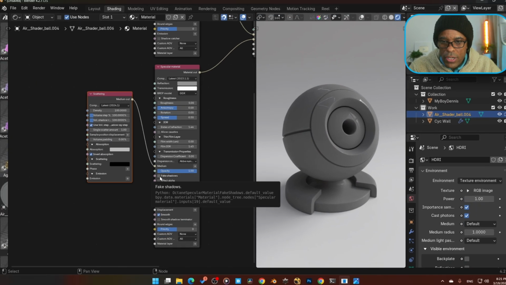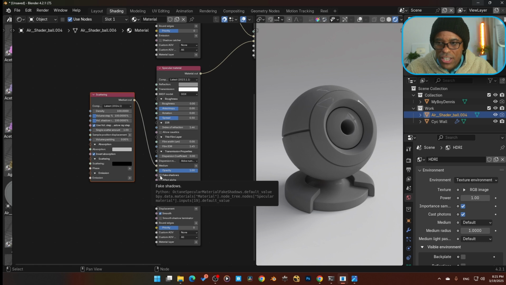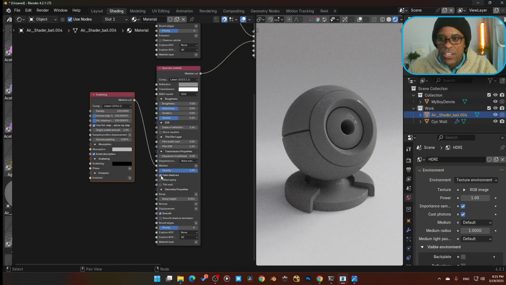One other thing I want to turn on is tick fake shadows. This basically just helps if you're not going for hardcore realistic looking material. This will save on render time here by ticking on fake shadows.